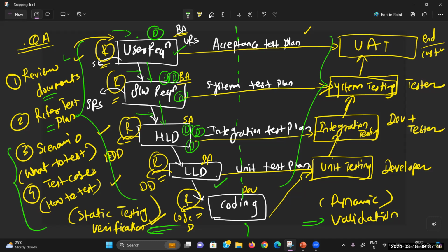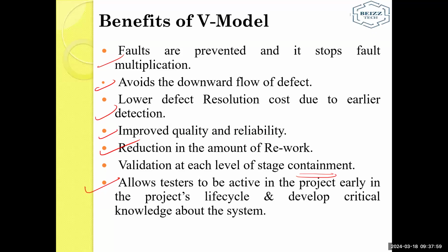While explaining, if you go for a face-to-face interview and they ask you what is V model, please explain through the process. Okay. Now tell me, any doubt in the V methodology? It's clear, right?